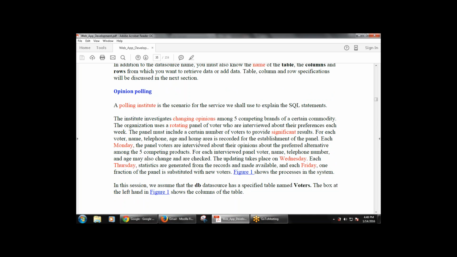For each voter, name, telephone number, age, and home area are recorded for the establishment of the panel. Each Monday, the panel voters are interviewed about their opinions on the preferred alternative among the 5 competing products. If there are 5 products, the opinion will be taken every Monday from different persons, right?